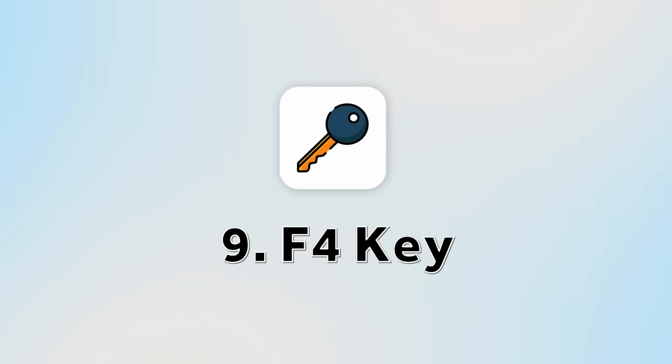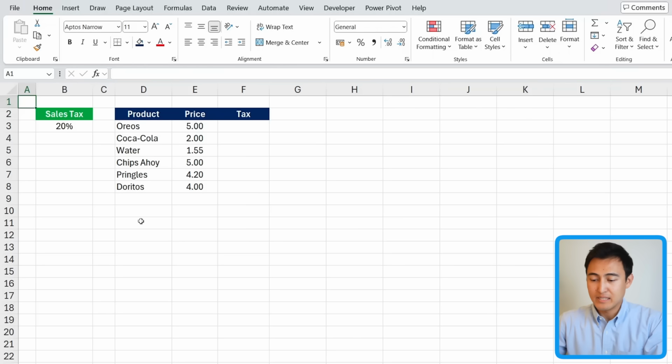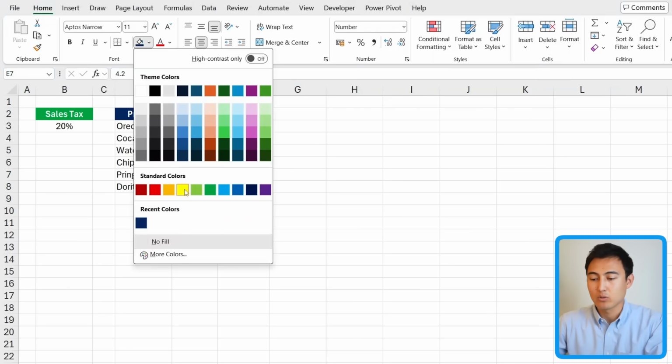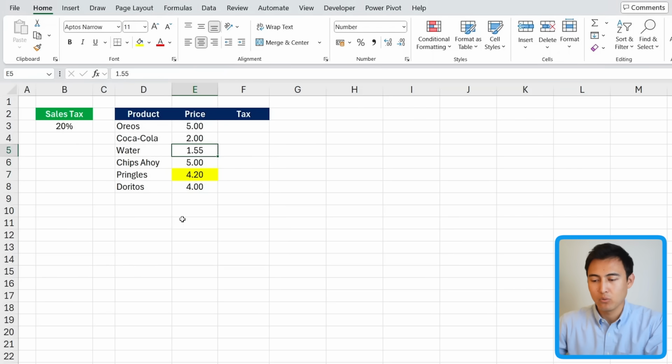In number 9, we have the F4 key, which actually has 2 different use cases. Let's go over each one. The first reason you might use this is to repeat the previous action. Suppose I want to highlight this number in yellow. I'm just going to do that over here. That's fairly simple. And now, instead of doing that same thing again, what we can do is just press the F4 key. That repeats the previous action. It doesn't matter what it is.